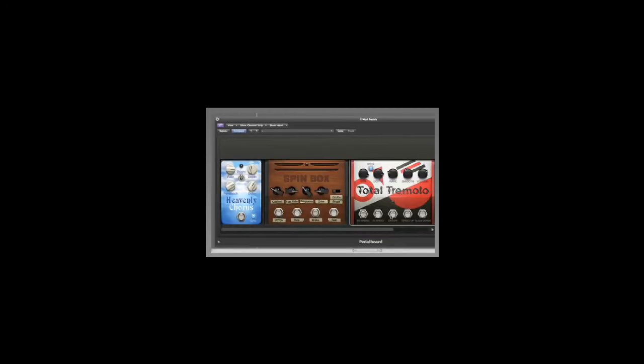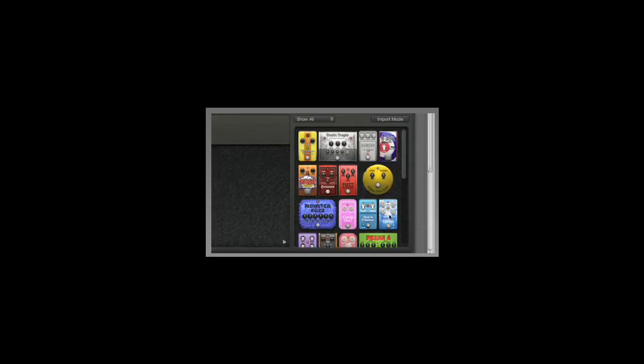There are 11 modulation effects, like the total tremolo with buttons for half and double speed. Spinbox is a rotary speaker effect with slow, fast, and brake controls. And the Heavenly Chorus provides a rich-sounding, modern chorus effect. It's also easy to design your own custom pedal board from scratch. Just add the pedal board to a channel strip, and then drag a stomp box into the workspace. Add up to 10 stomp boxes per pedal board, and play with the controls until you like what you hear.